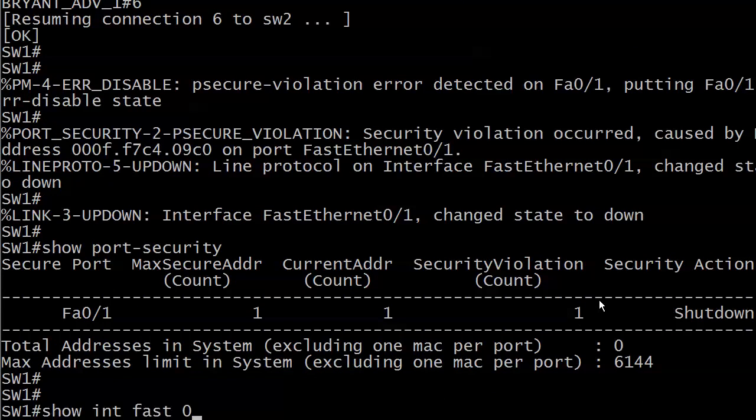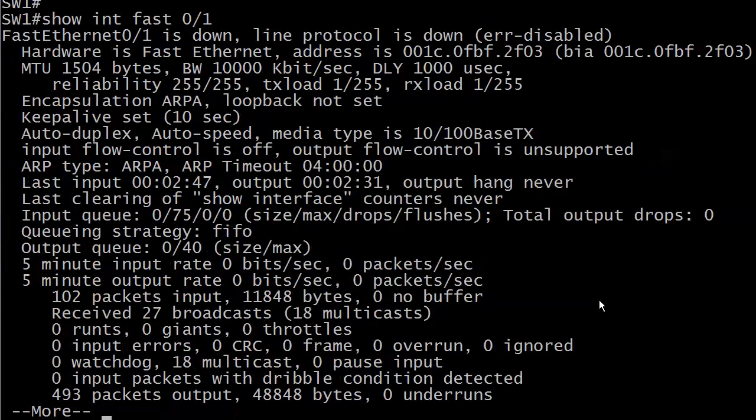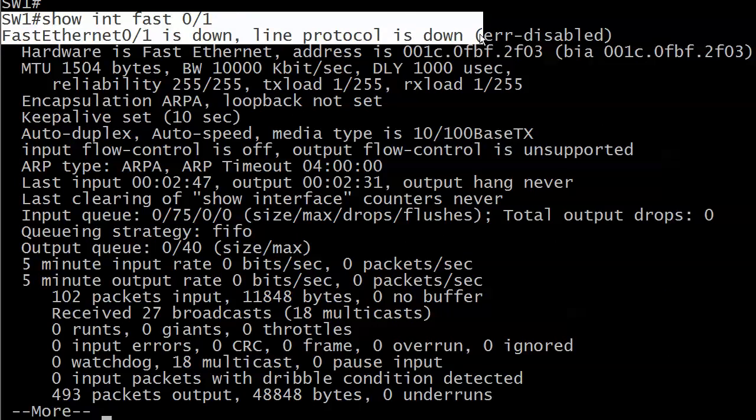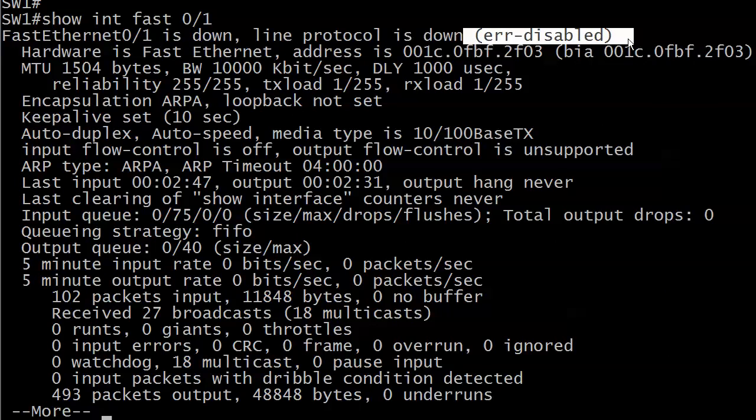Let's see, what else can we run here? How about show interface fast 0/1? This is not port security related, but you could definitely walk into this or see it on a question. Hey, here's the situation. This interface is down. Why? Now, port security is not the only service that can put a port into error disabled state. It's one of a few, but it's not the only one. So you can't look at error disabled and say, oh, okay, I know this is port security. You don't know it from this output.